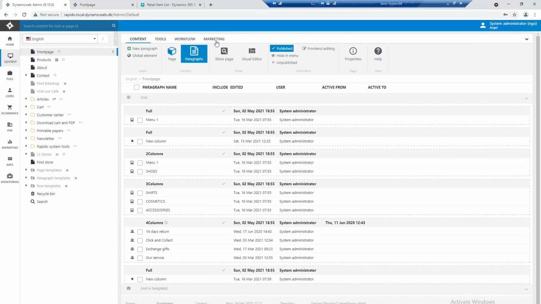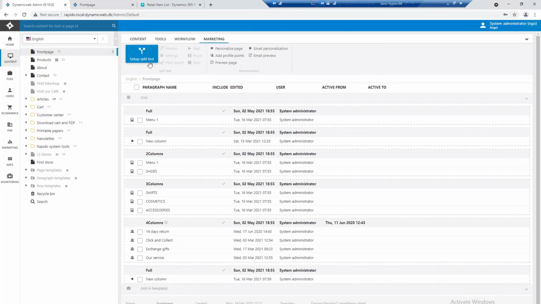As an added thing, we have a marketing tab available also, which allows you to easily set up split tests and allows you to personalize the page with, for instance, banners for specific user segments and so forth.